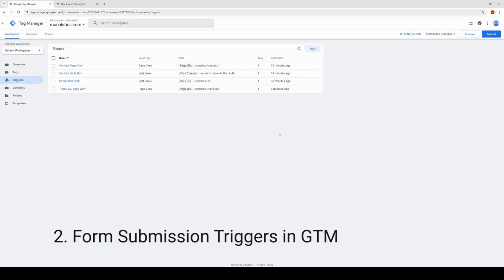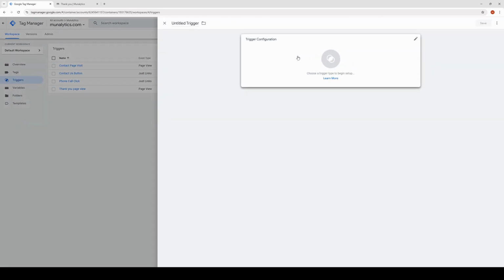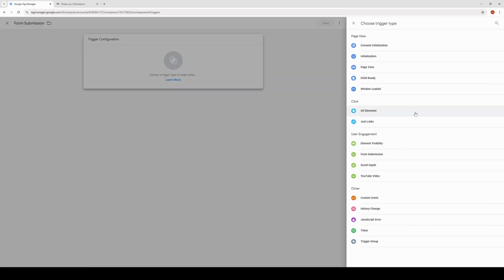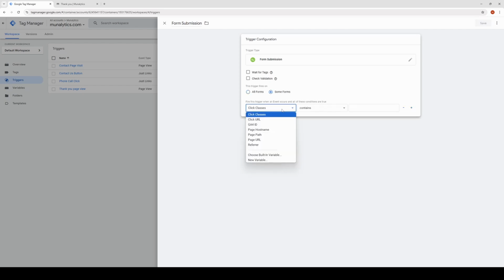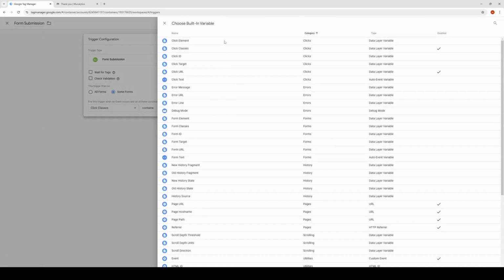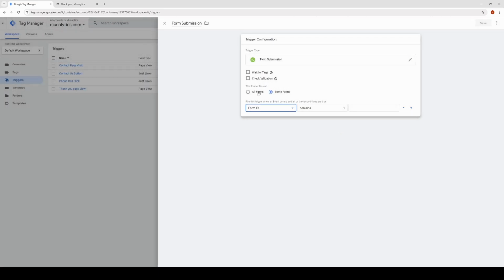The second method we're going to look at is the form submission trigger. So we can set up new. For this case, I'm going to select all forms. If you did want to filter because you had multiple forms, you could do with some forms. Choose a new built-in variable, look for form ID. When you inspect your page, you can find the form ID. But as mentioned, we're going to use all forms.